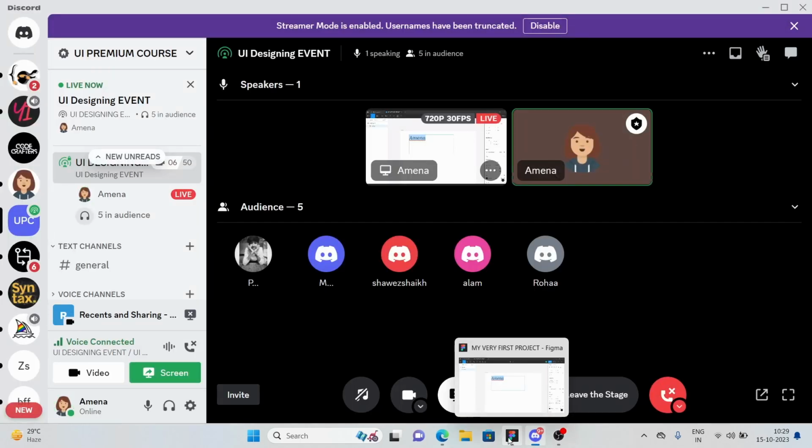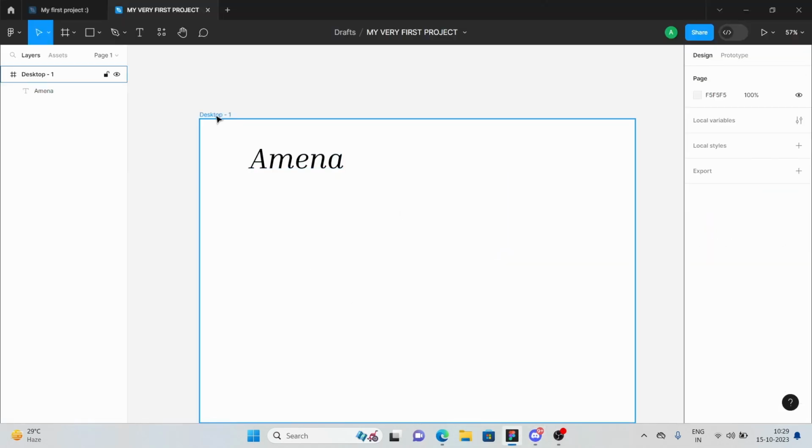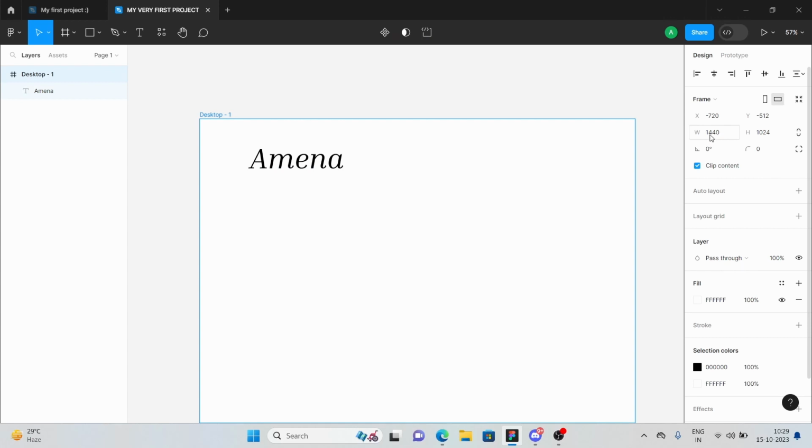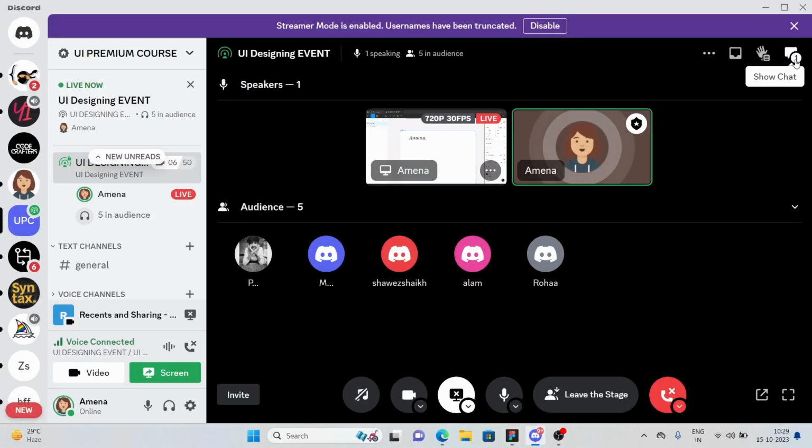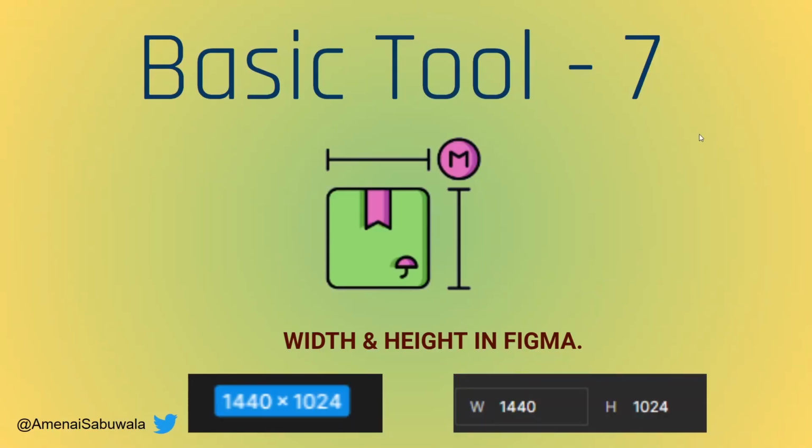Okay, and also let me tell you guys that the default width and height of a desktop is 1440 as width and 1024 as height. You have to remember, any questions can be asked in the quiz session. So the default width of the desktop is 1440 and the default height is 1024. Correct? Are you guys clear with it? Yes or no? Now the basic tool 7 we'll be talking about is the width and height in Figma. Basically the width is 1440 of the desktop I'm talking about, and the height is 1024, which is the default width and height. You have to remember this so that you can be asked in the quiz session, right?